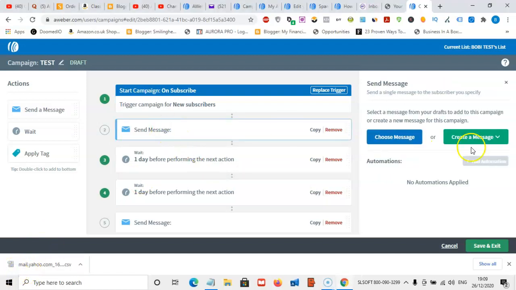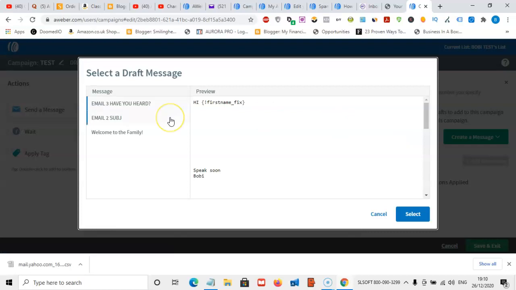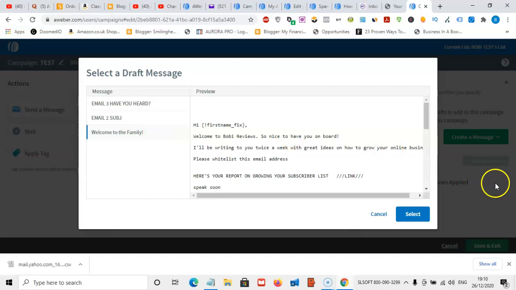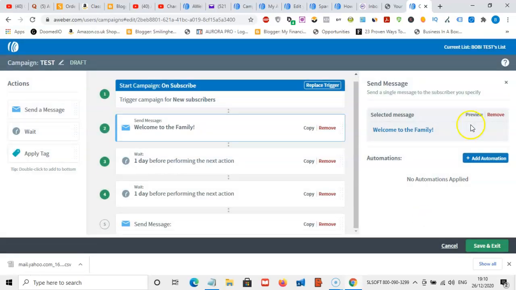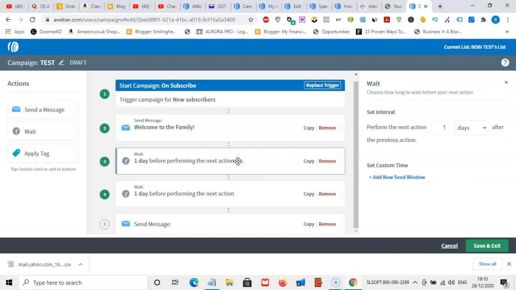Okay, so this first message, we're going to choose a message or create a message, but we should have a message in our drafts. Remember, we created the messages in our drafts, so we're going to choose this one as our first message. Select that. All right, then the next one, we're going to wait. However many days you want to wait for, if it's 7 days or 4 days, depending on how frequently you're going to be sending out your emails, you give that time interval. All right, so select that.